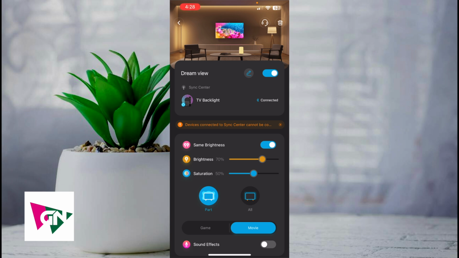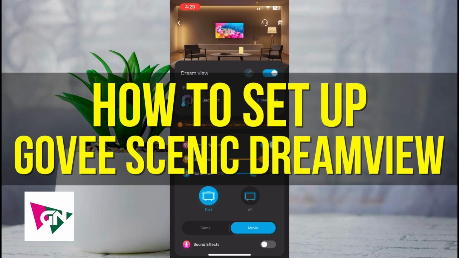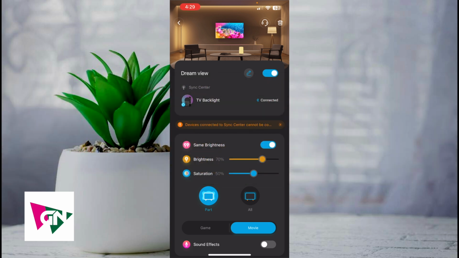In this video I'm going to be showing you how to set up Govee Scenic DreamView. With the Govee Scenic DreamView, it's basically Govee's way of setting up a three-dimensional lighting experience when it comes to watching movies or television.